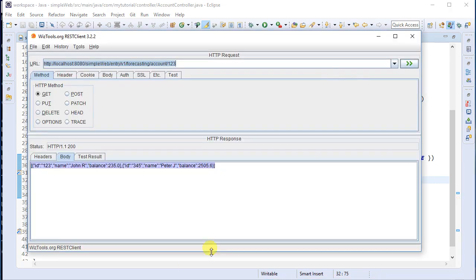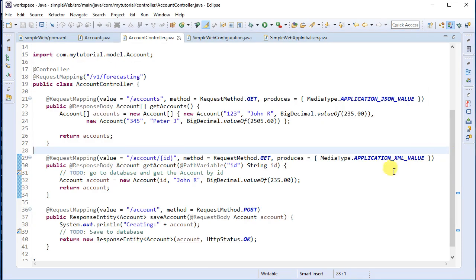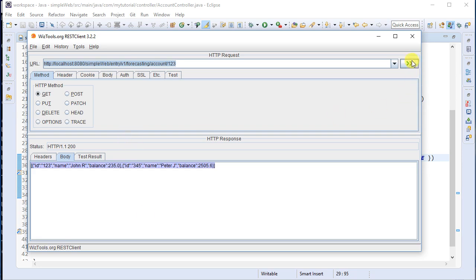If I run this now, we are getting an XML type, so it produces a media type of XML. If I go back in here and run this again, we're getting XML back. ID is 123, John R, because it's all hard coded at the back end, and 235. If I change the ID to say 456 and run this again, see now the ID is coming as 456. We still get the same John R and $235 because we have hard coded it.